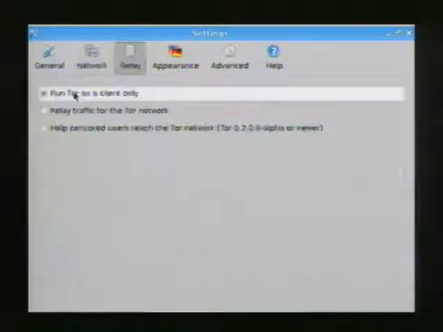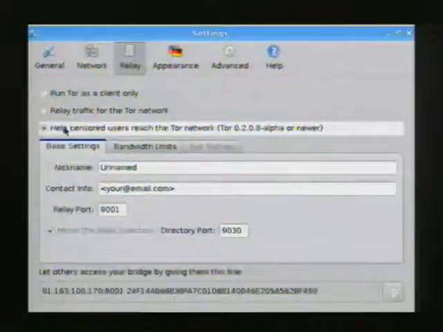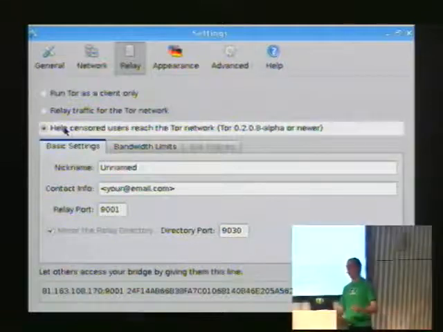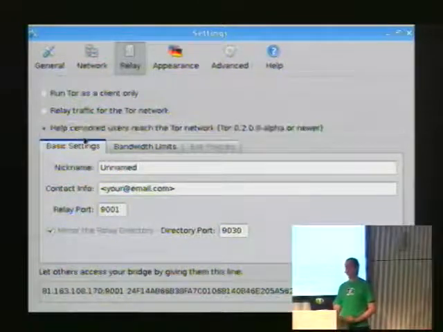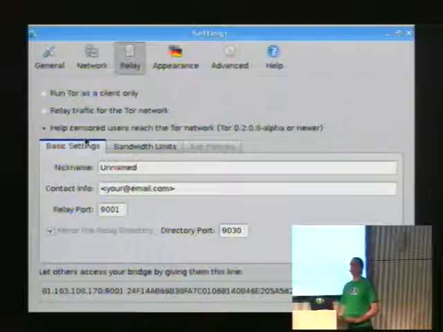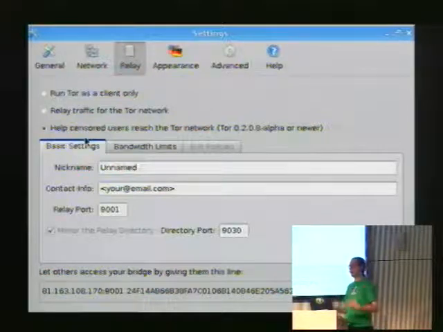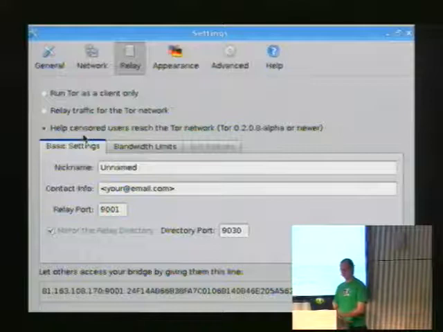And then another option over here in the relay, normally you run Tor as a client only, but now I want to help censored users reach the Tor network. So now I've signed myself up as a bridge. So it's pretty easy to do from that perspective. Unfortunately, there are still some other tricky things that I'll talk about later on, like how do I make sure that my Linksys firewall is actually port forwarding correctly and all that.